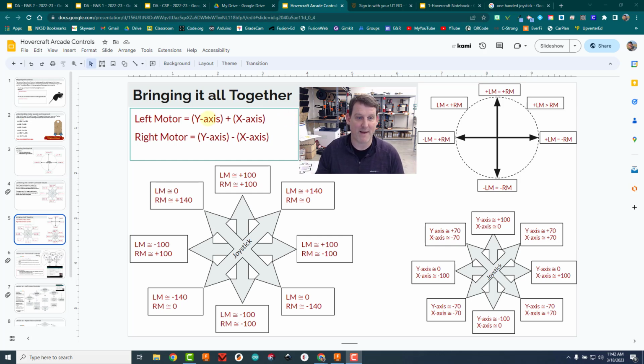So when we do our math now, in our program, we're going to need to take the value of the y-axis plus the value of the x-axis and then send that to the left motor, with this little caveat that if it's greater than 100, we bring it back to 100. So yeah, we've got a plan.